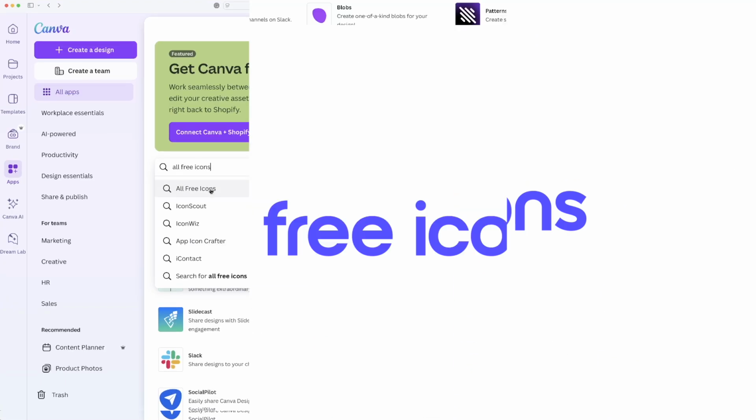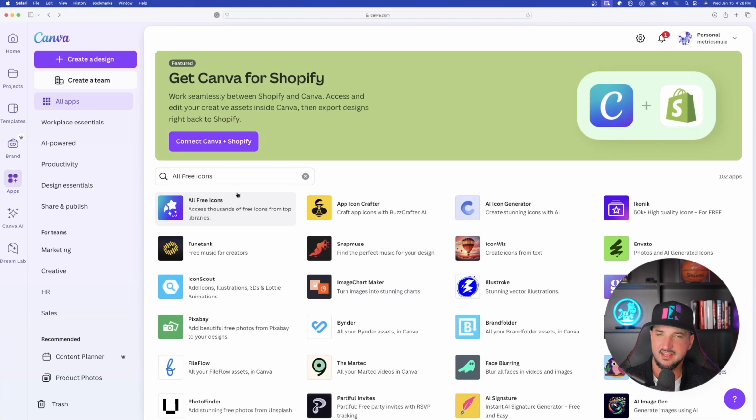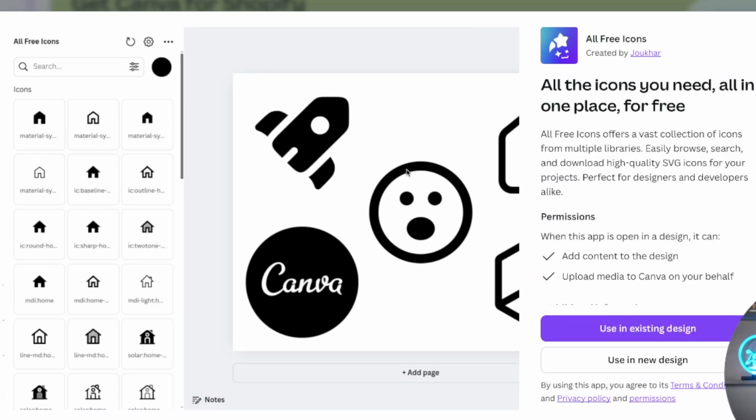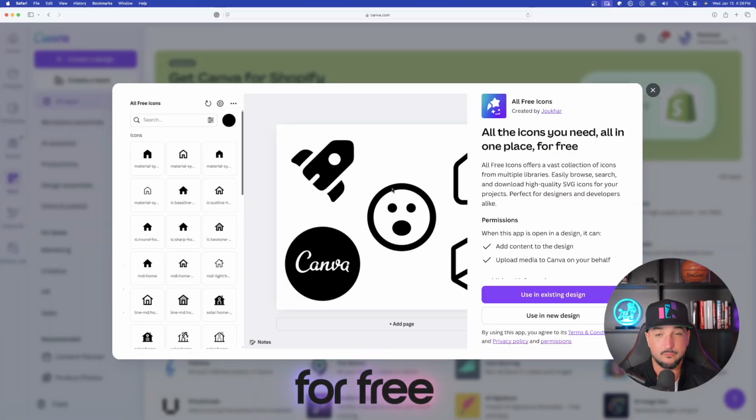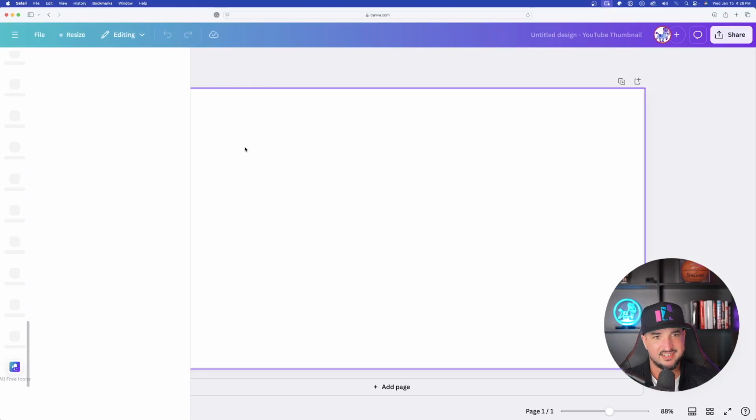Okay, this next one is called All Free Icons. It kind of speaks for itself, but let's go ahead and open this up. And basically, all the icons you need, all in one place. There's the most important keyword, for free. So let's go ahead and open up a new design in this one.